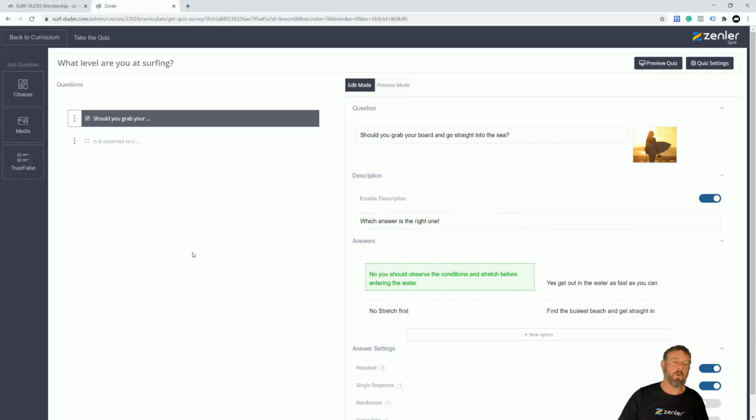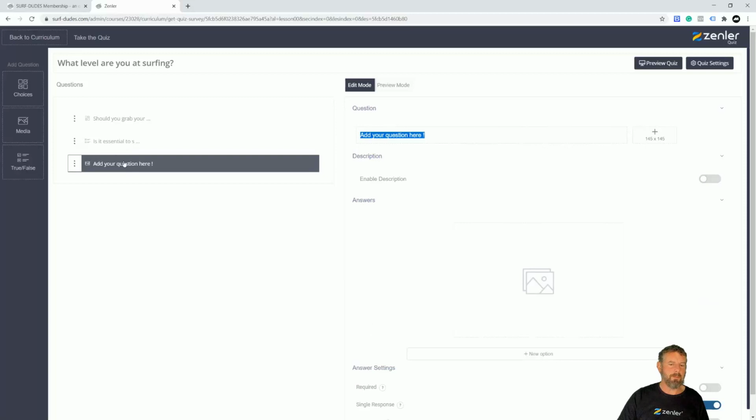You can keep adding more and more questions. Now if you want to add media, you might have a media question in here where you might have a series of different images, one being correct, and you might want to use that. So let me just drag this into here and show you how the media one works. So here you've got the answers.